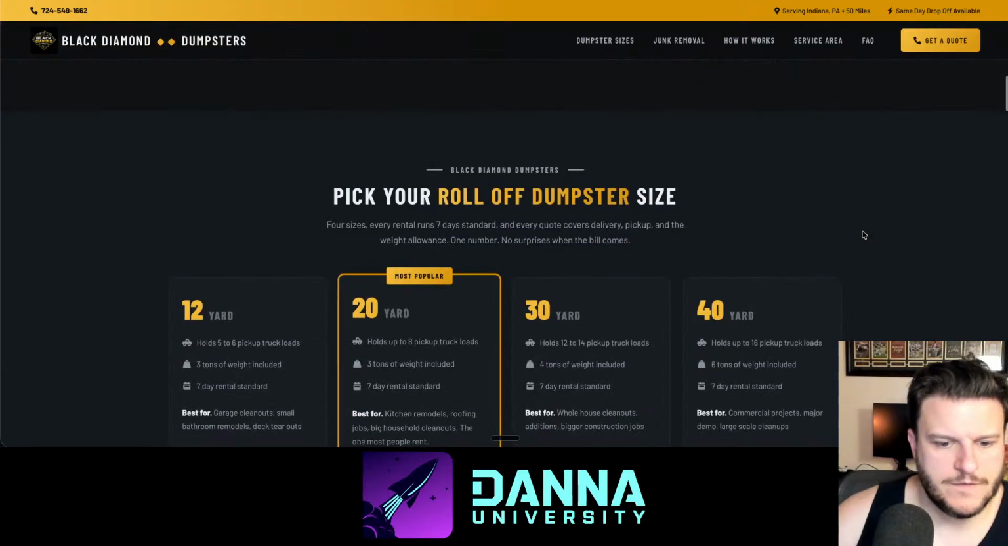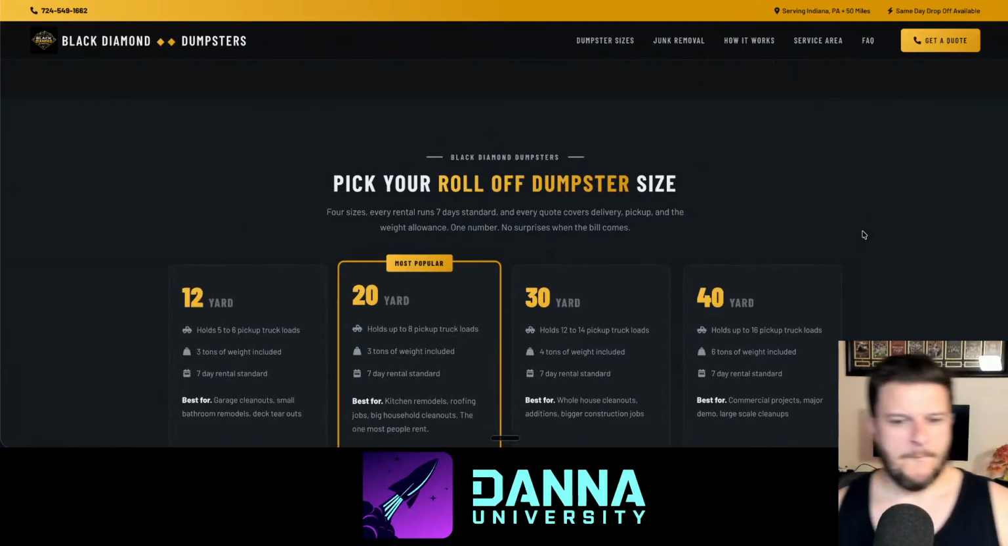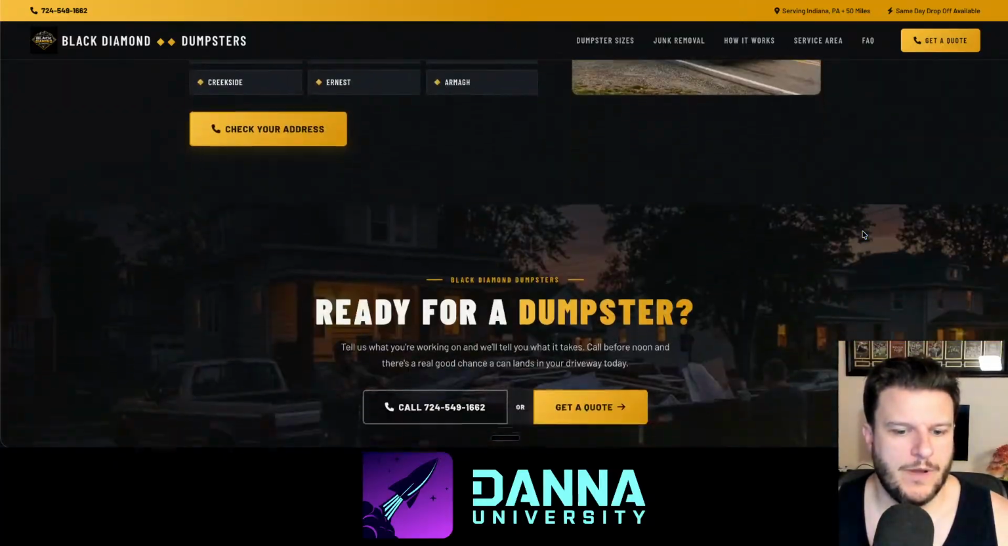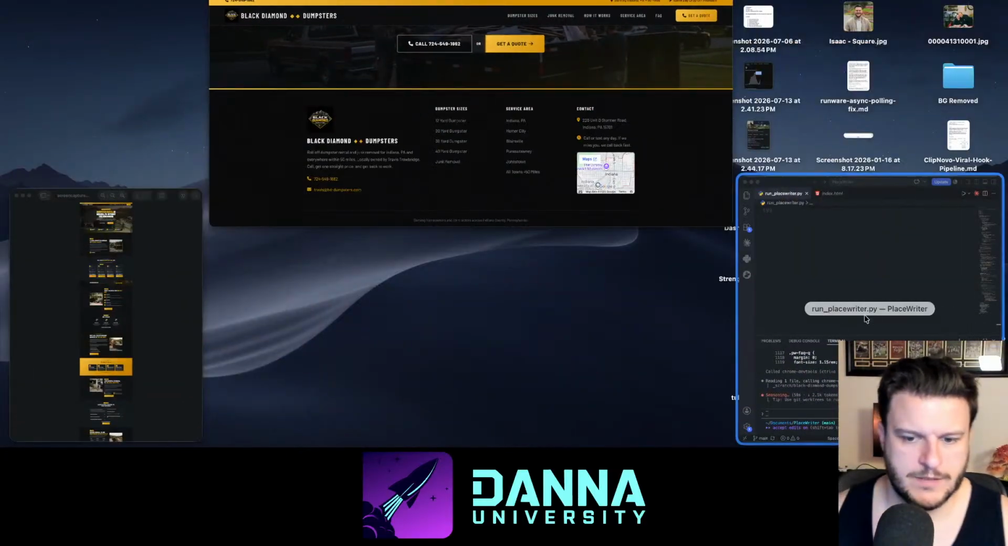Pick your roll-off dumpster size. Yeah, I also want to add a section on this page where it alternates yellow, black, yellow, black. Okay, let's do that actually.